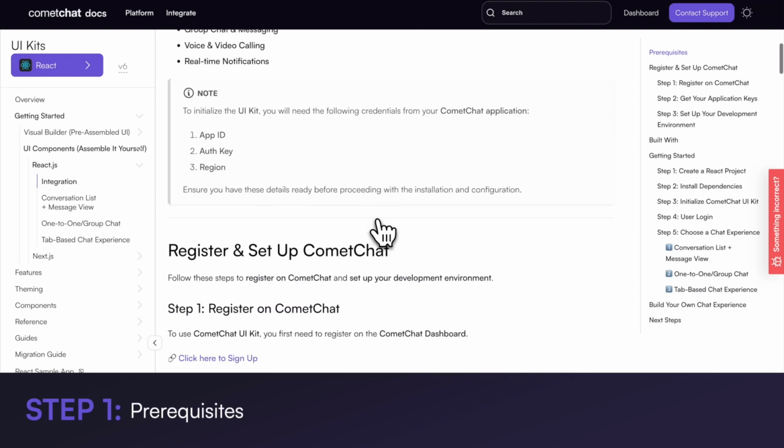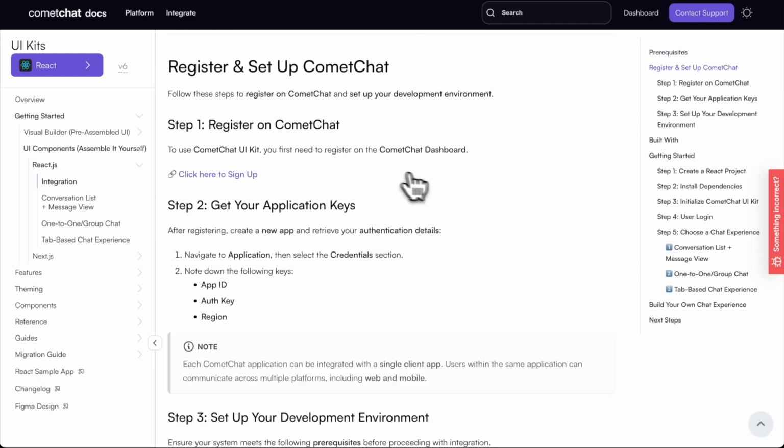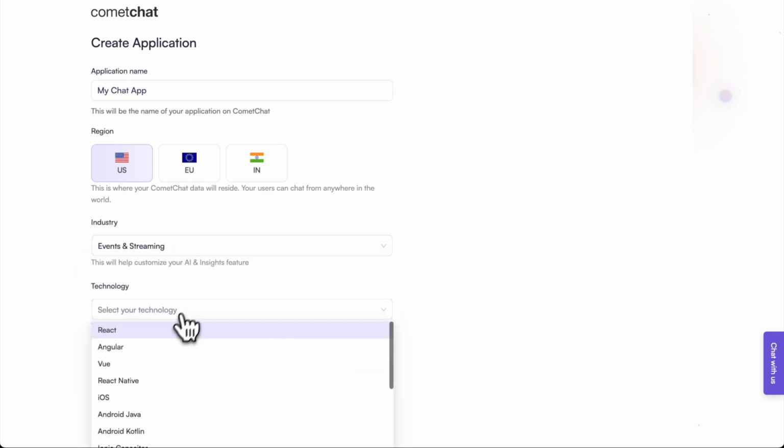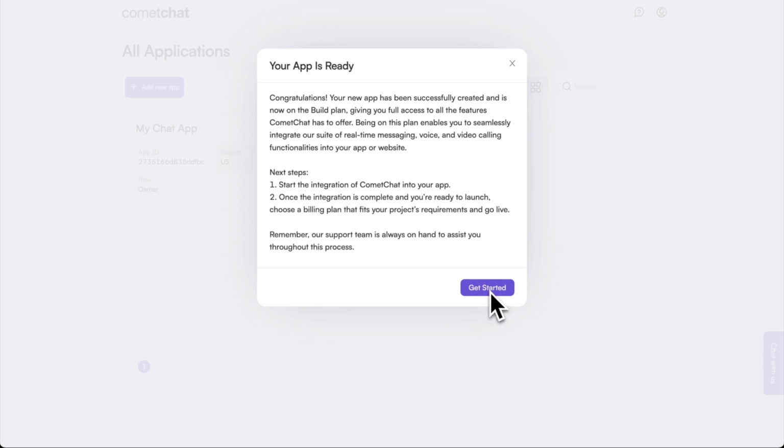Step 1. Prerequisites. First, create a CometChat application via the CometChat dashboard. In this example, I have already signed up and created an account. After signing in, you will need to create a new application. I have already completed this step, so we are ready to proceed.